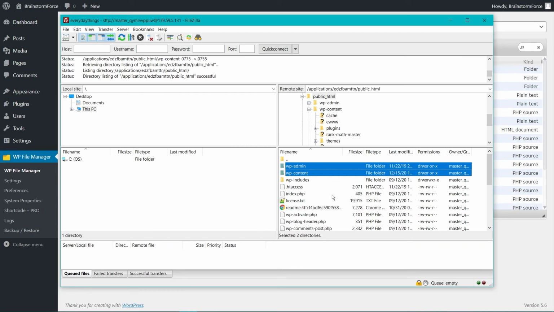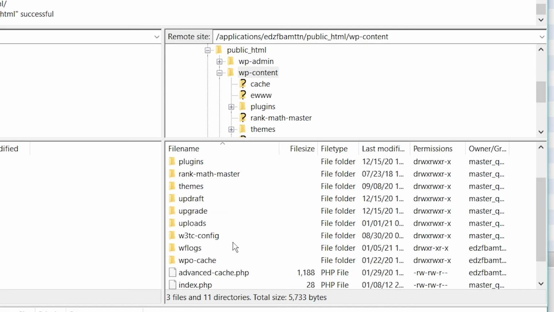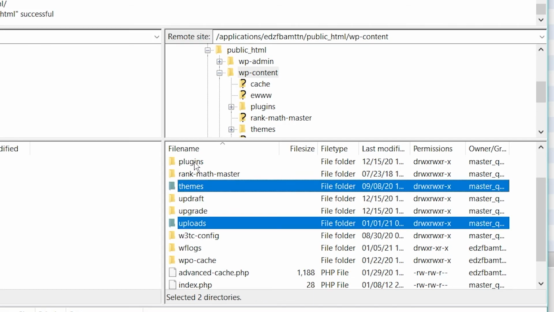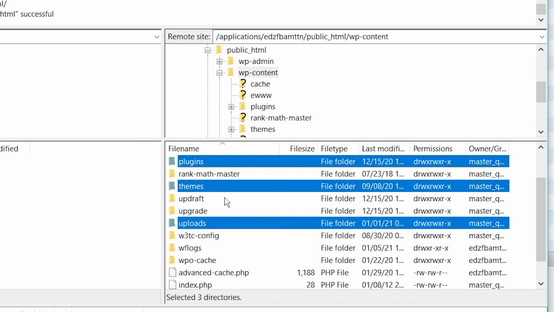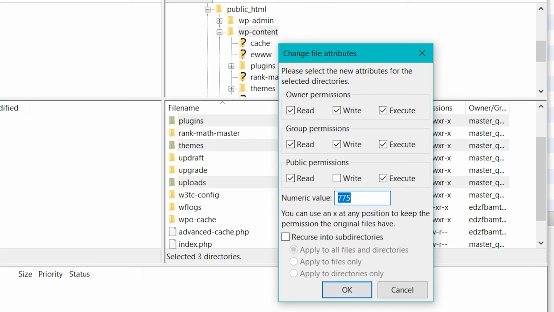So what I'm going to do is go to the content folder as well. So I'm going to go inside, and I'm going to select three folders. I'm going to select themes, plugins, and uploads. I'm going to do the same thing here as well. I'm going to set the permissions to 755. So right click, File Permissions, 755.